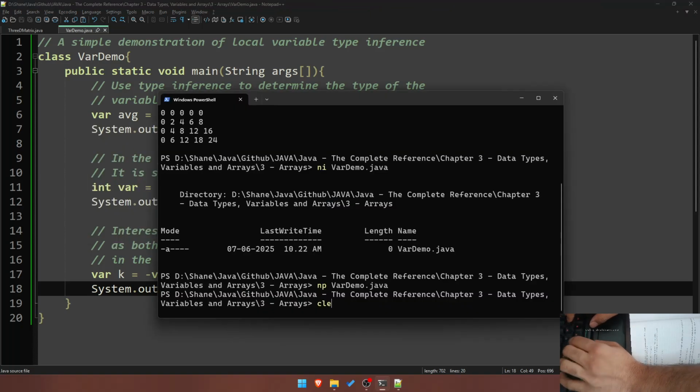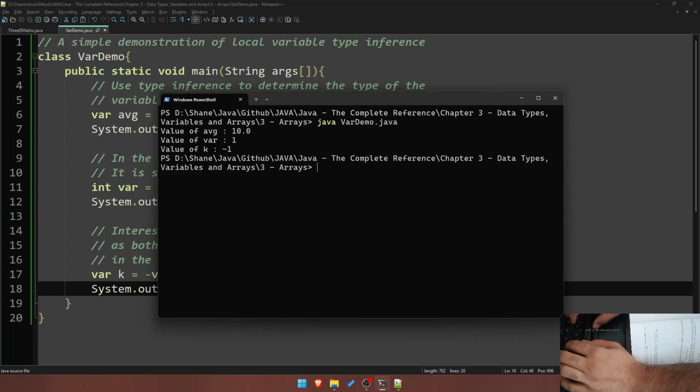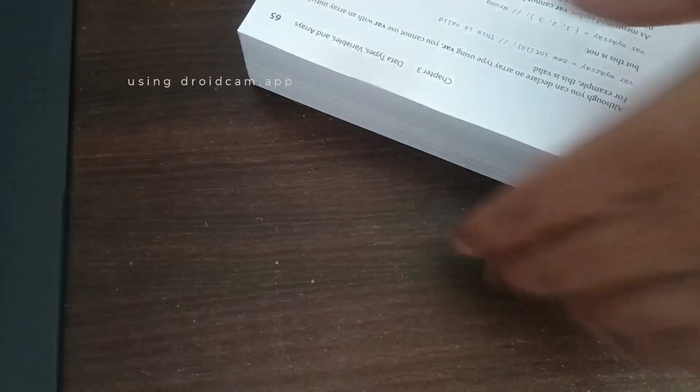Okay, let's see this. java VarDemo.java. Right. Okay. Back to the book.